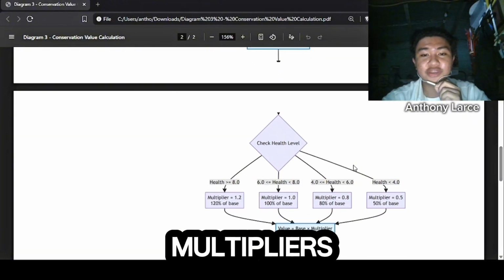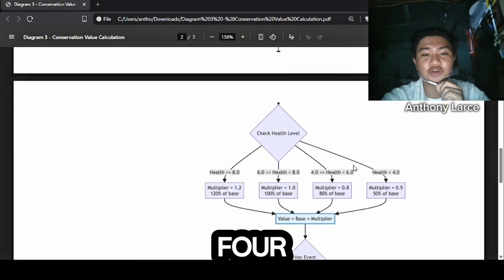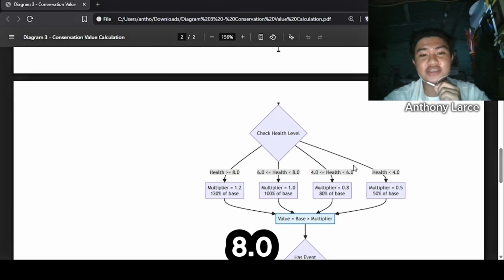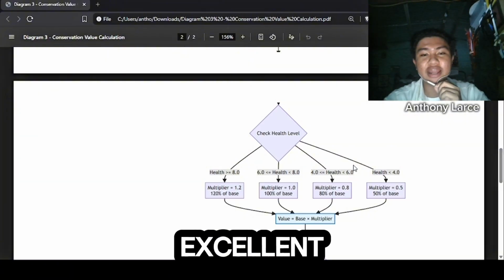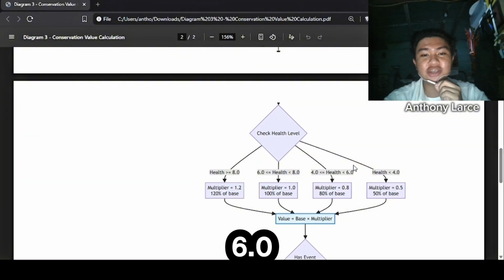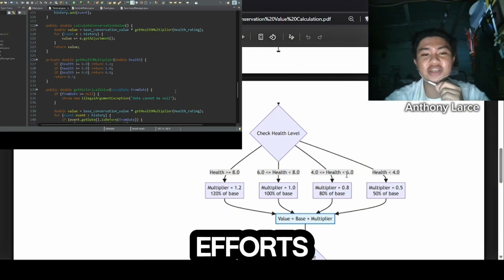Here is where the health multipliers come in. The diagram shows 4 branches. Health 8.0 or higher is multiplied by 1.2, that's a 20% bonus for excellent health. Health 6.0 to 8.0 is multiplied by 1.0, the full base value. Health 4.0 to 6.0 is multiplied by 0.8, only 80% of the base, and below 4.0 is multiplied by 0.5, half value for poor health. This rewards good care. A healthy animal is worth more in conservation efforts.